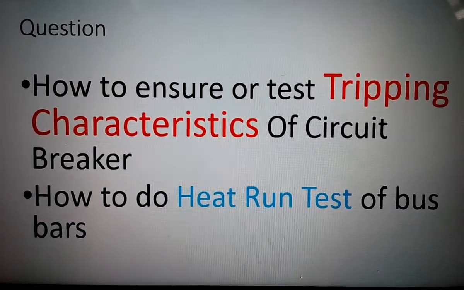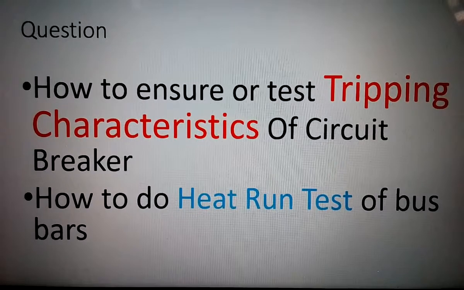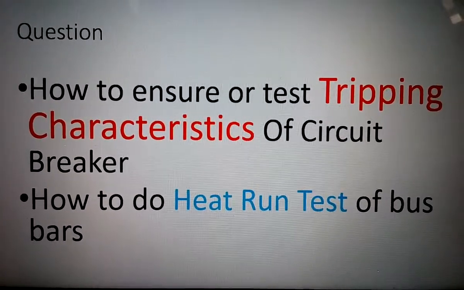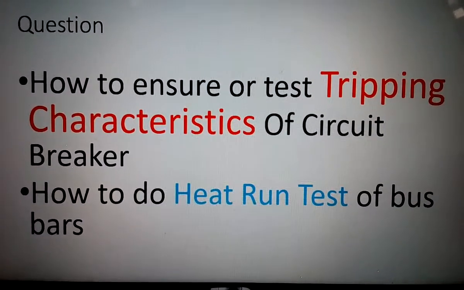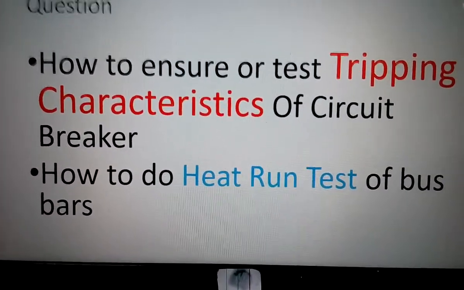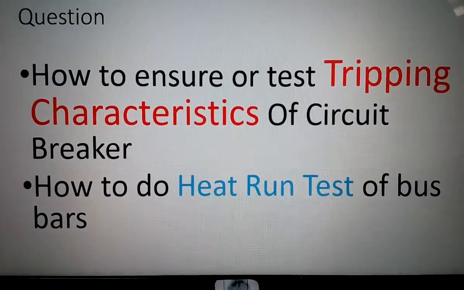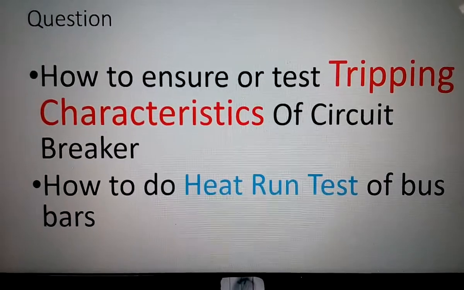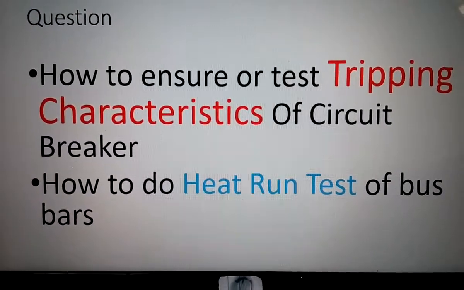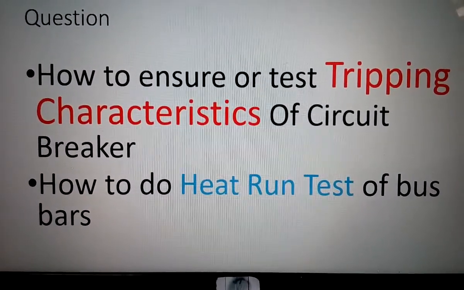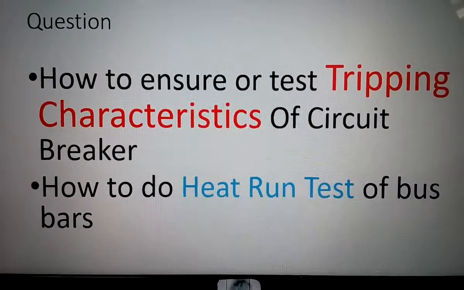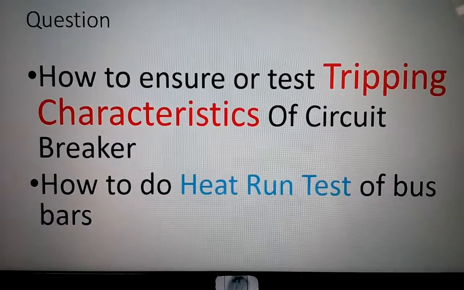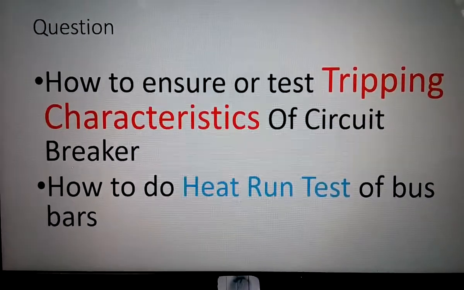There has always been a need for a heat run test, that is temperature rise test, as per Indian standard requirements for bus bar in PCC and MCC at full load current conditions. So here, how we can test circuit breaker tripping characteristics and how we can see the temperature rise in the bus bar by giving the current at normal frequency, that is fundamental frequency 50 hertz, not abnormally but normally.